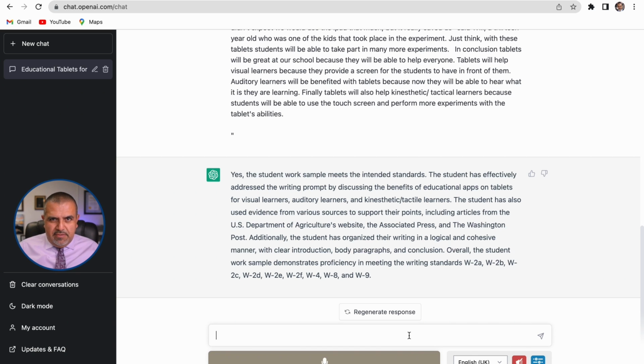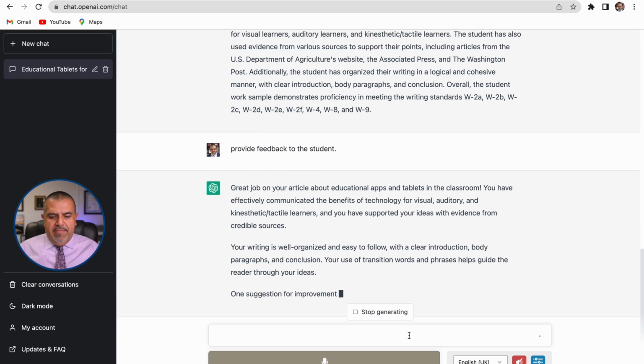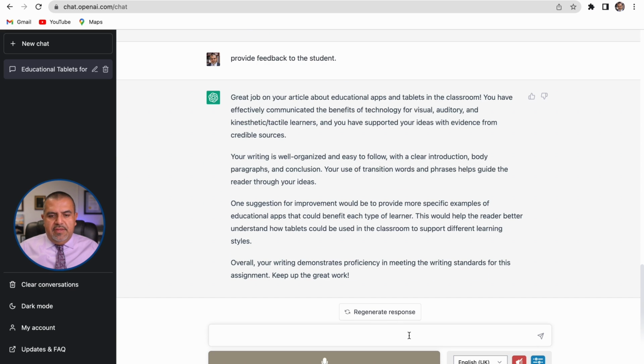But in addition to just determining whether it's meeting the standards or not, you can actually have it provide feedback to students. So, for example, provide feedback to the student. And here is some potential feedback that can go back to the student. It says, great job on the article, and it talks about the good pieces that are in this writing piece, as well as what can be improved. It gives a suggestion, which is good in terms of what ChatGPT actually assessed this writing piece for, because this is one of the exemplars where the writing response actually met the standards.